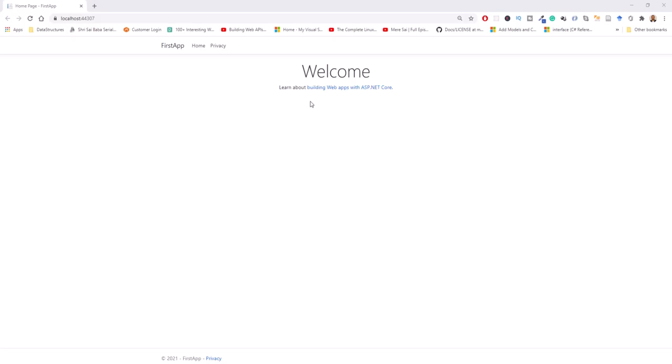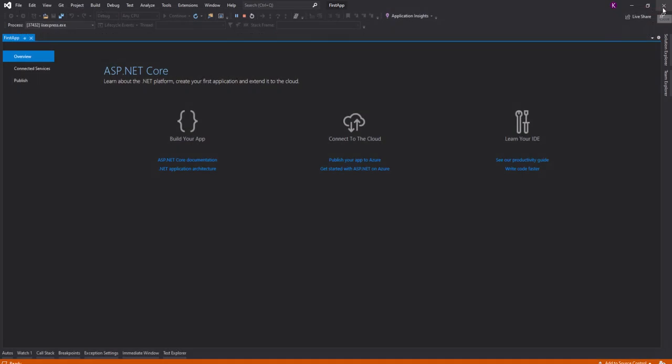So you have this welcome screen. This is the first tab, home and privacy tabs. Okay, this is the home tab. This is the home tab by default, and this is the privacy tab. And now I will stop the application.